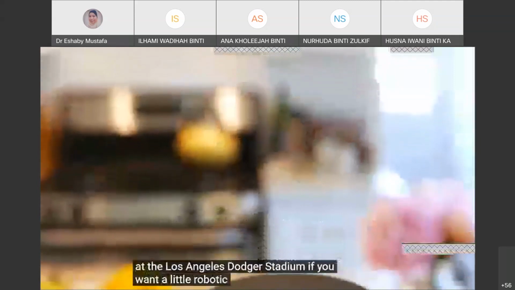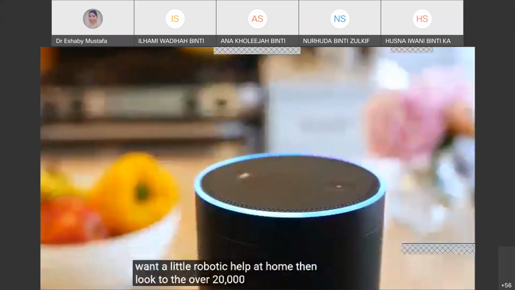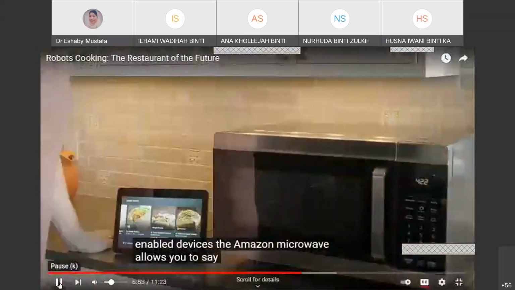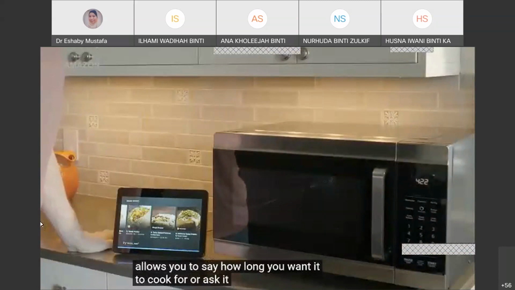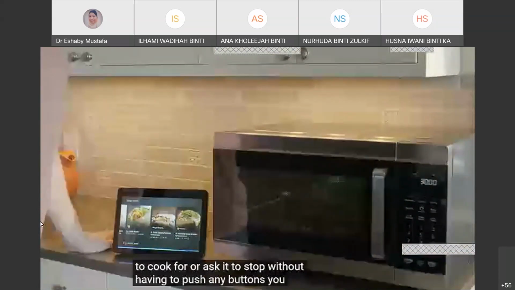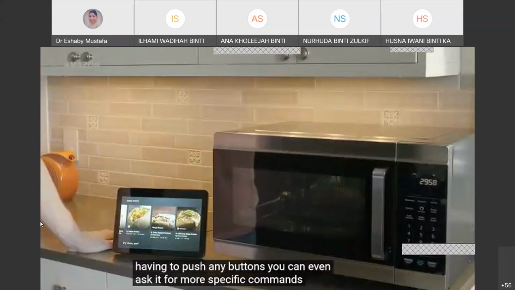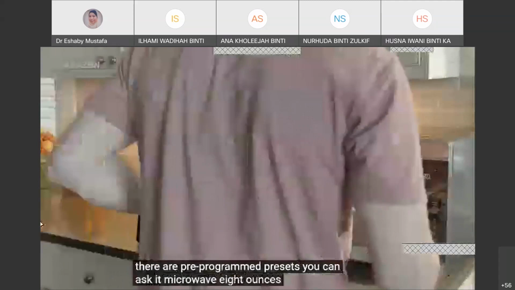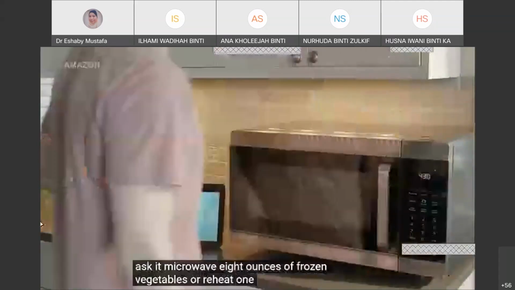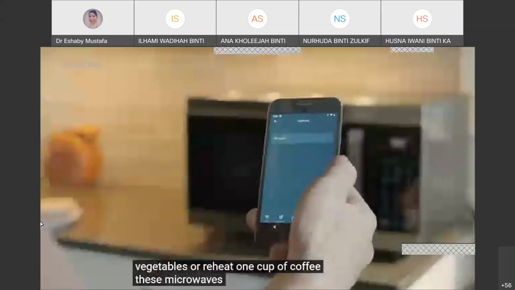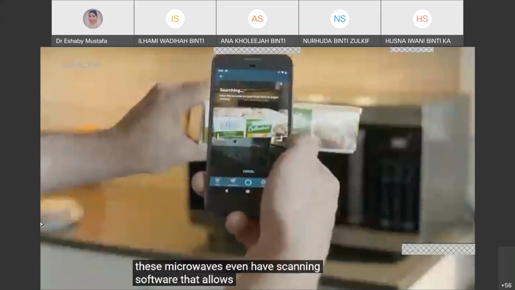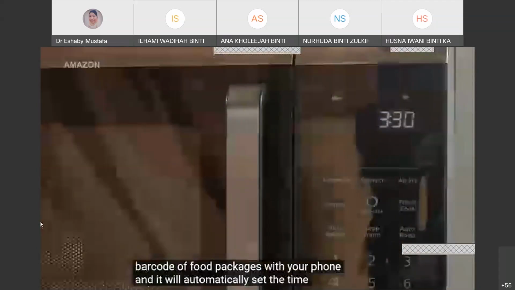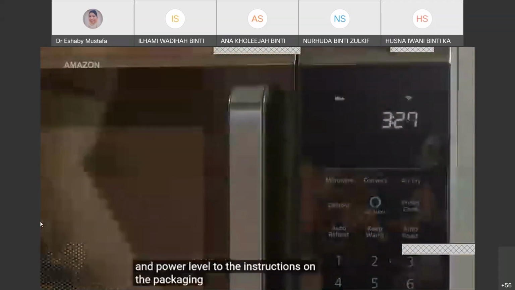If you want a little robotic help at home, then look to the over 20,000 Amazon Alexa-enabled devices. The Amazon microwave allows you to say how long you want it to cook for, or ask it to stop without having to push any buttons. You can even ask it for more specific commands, since there are pre-programmed presets. You can ask it, microwave 8 ounces of frozen vegetables, or reheat 1 cup of coffee. These microwaves even have scanning software that allows you to scan the barcode of food packages with your phone, and it will automatically set the time and power level to the instructions on the packaging.